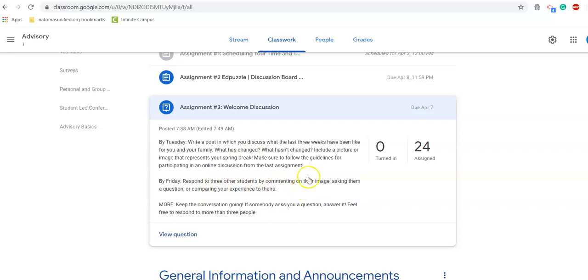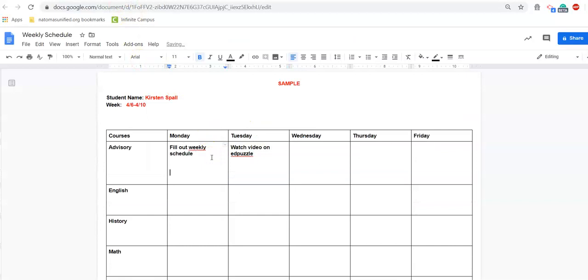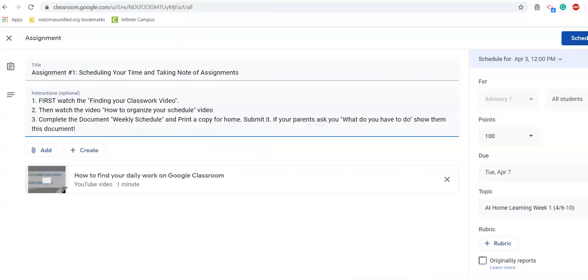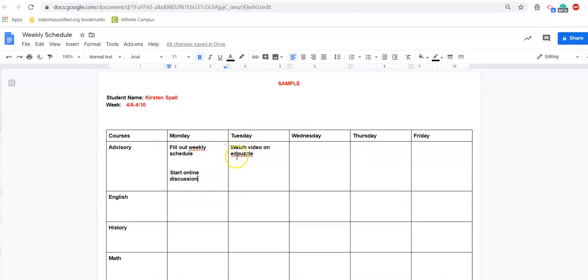So let's see, by Tuesday, I never want to start an assignment the day it's due. So I'm actually going to start this assignment on Monday. So that's today. So I'm going to say start online discussion. So that's that. And then it says by Friday, respond to 3 other students. So remember, I never want to start an assignment on the due date, so I'm going to start my online discussion today on Monday.